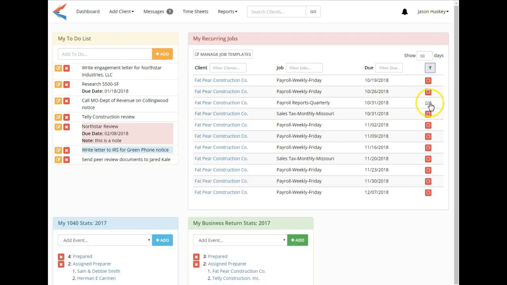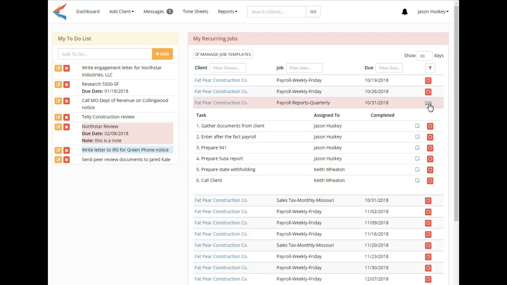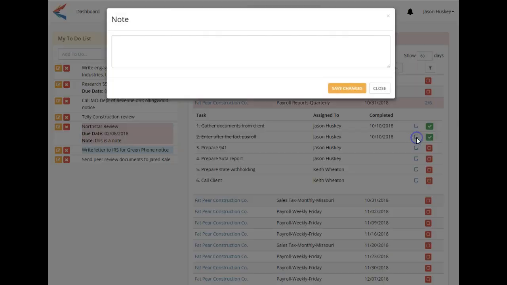Now, any jobs that you've added tasks to will show up with a fraction. And this shows you how many tasks out of the total have been completed. So click that button and it will expand to show you all the tasks. Whenever you complete a task, just click the button. And it also has the ability to add notes to each task.